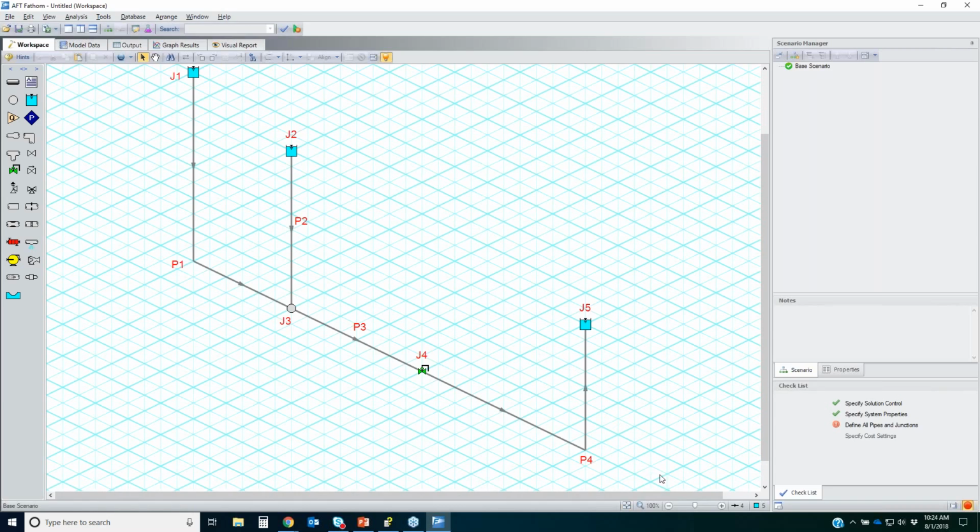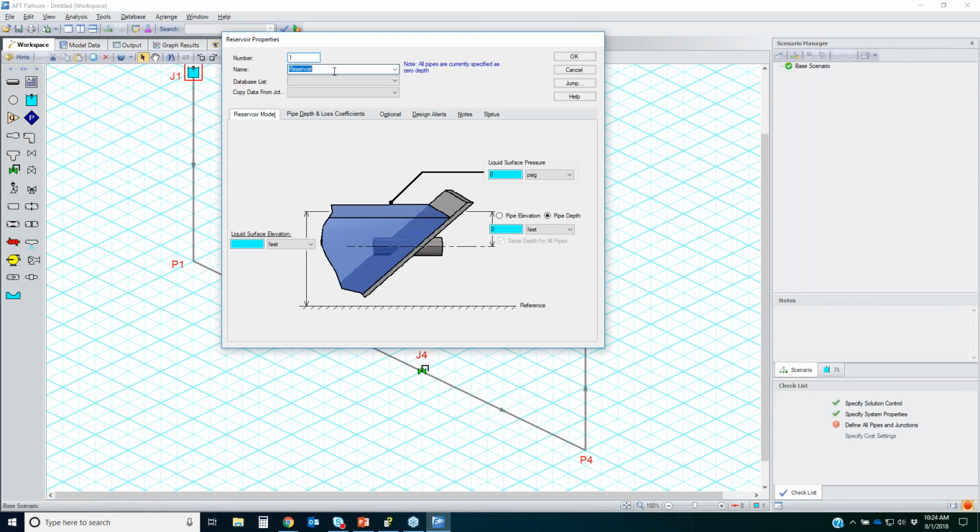All right, I'm going to define my junctions first. So I'm going to start with my supply reservoir. You can change the name if you want. So I'm going to call this supply tank A. And then you're going to define a liquid surface elevation. Again, follow the blue highlighting. That's the minimal required input. As you're going through this process, you see that the software guides you through every step of the model building process itself. So my liquid surface elevation is 50 feet.